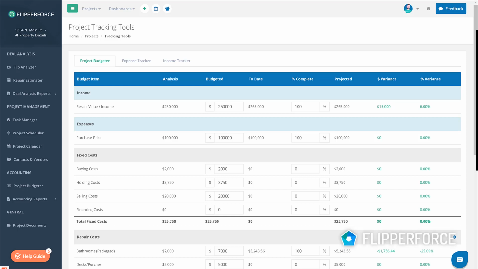The project budgeter tool is the main accounting tool which you can use to manage your project budget and track your actual project expenses. The project budgeter provides an overview of your project budget so you can see what you've initially analyzed for the deal and then manage your current budget and see how much you've spent to date and then forecast your budget overages and underages to calculate your profitability.